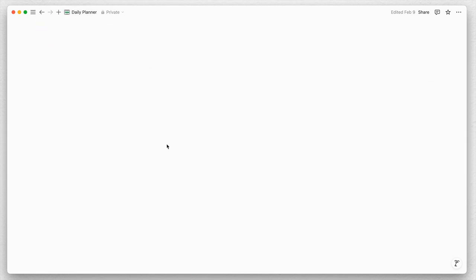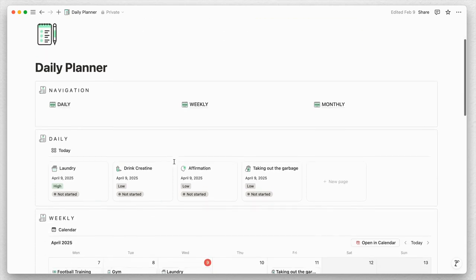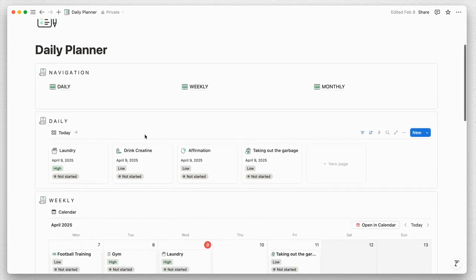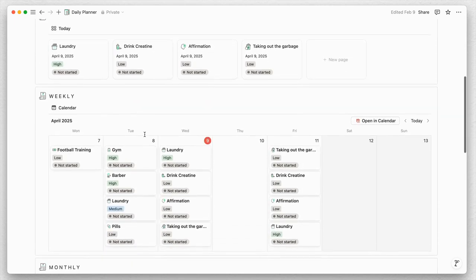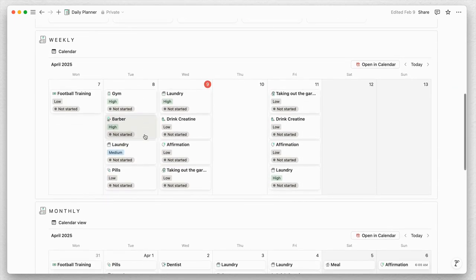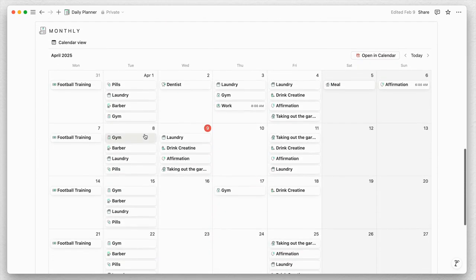The daily tab uses a gallery layout with categories like today, tomorrow, and important. The weekly tab shows your week in a clean calendar format. And the monthly tab gives you a full overview of your month.